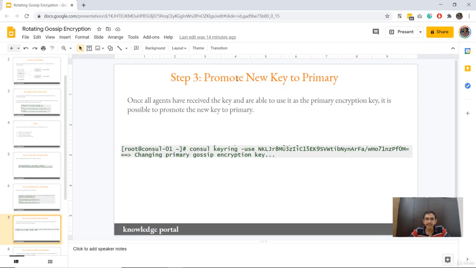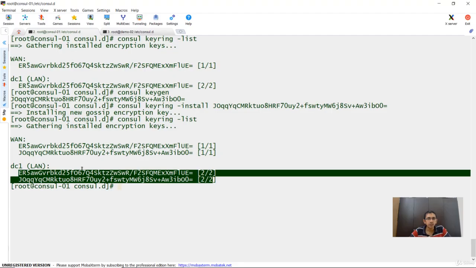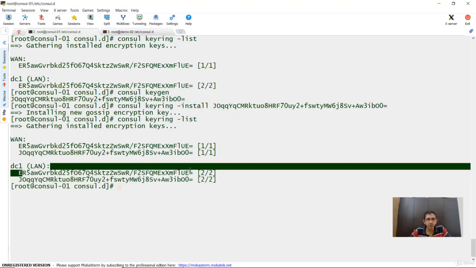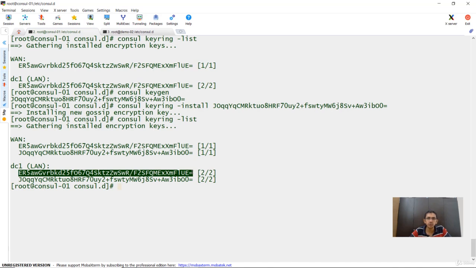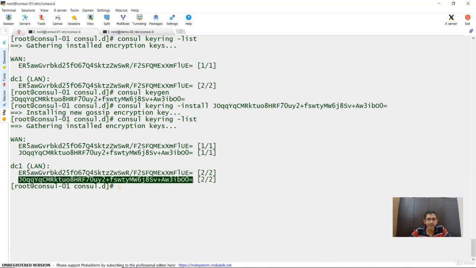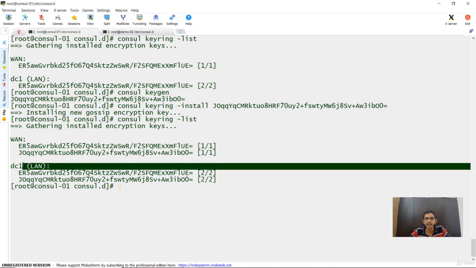Step 3 is to go ahead and promote the new key to be the primary. As of now, the first key, which was the older one, is being used as the primary, but now we want to use the second, newly generated key as the primary. Do note that it states 2 out of 2, primarily because we have a total of two agents. One is in server mode and the second is in client mode in the data center of LAN.